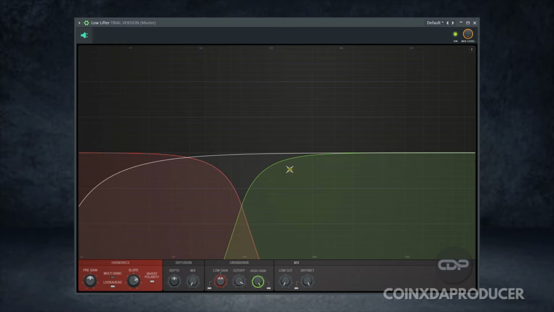So this plugin helps your bass to translate well on devices like your phone speakers, tablets, etc. And on the interface, you can see this section, the harmonics, the diffusion, the crossover, and the mix. So let's have a brief demo to hear this plugin in action.